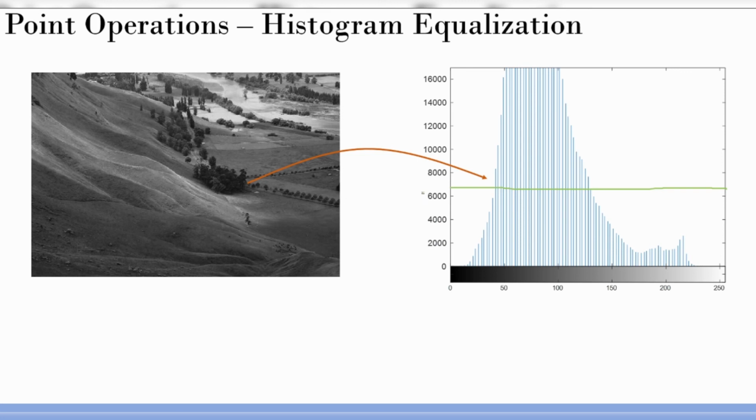And that forms the next lecture, which is on histogram equalization. So this one I will stop now. We'll see in the next lecture.